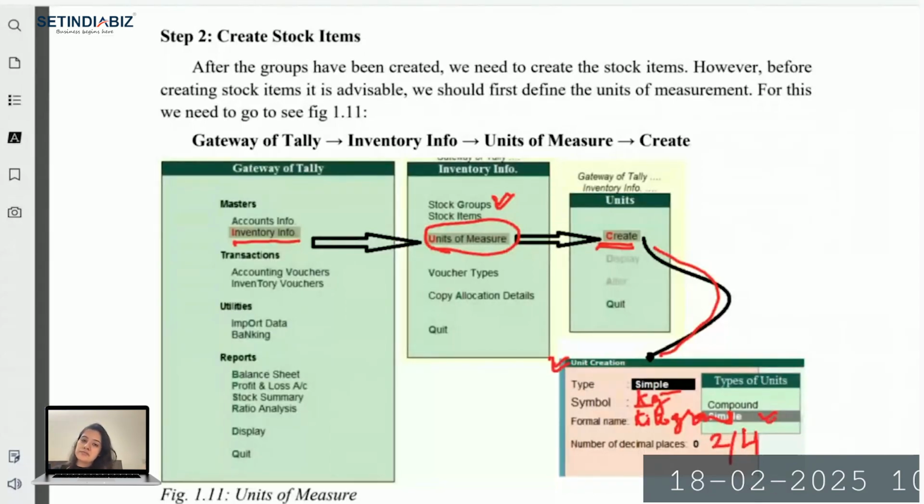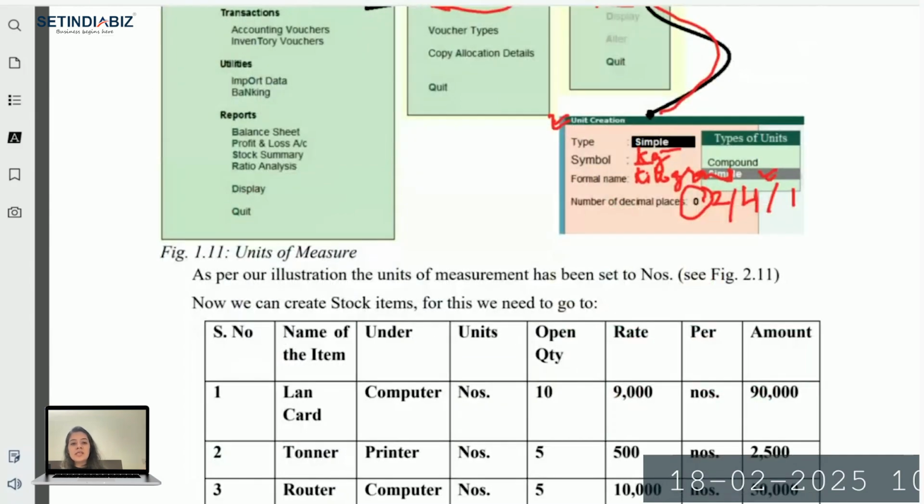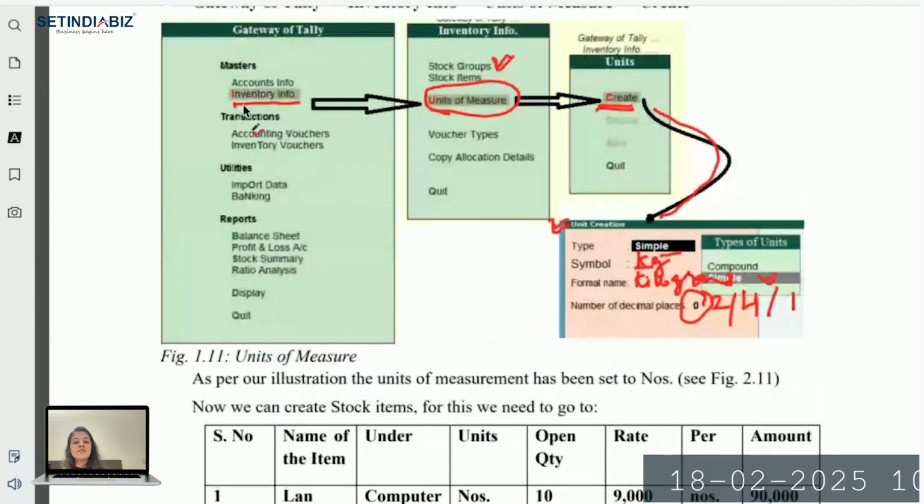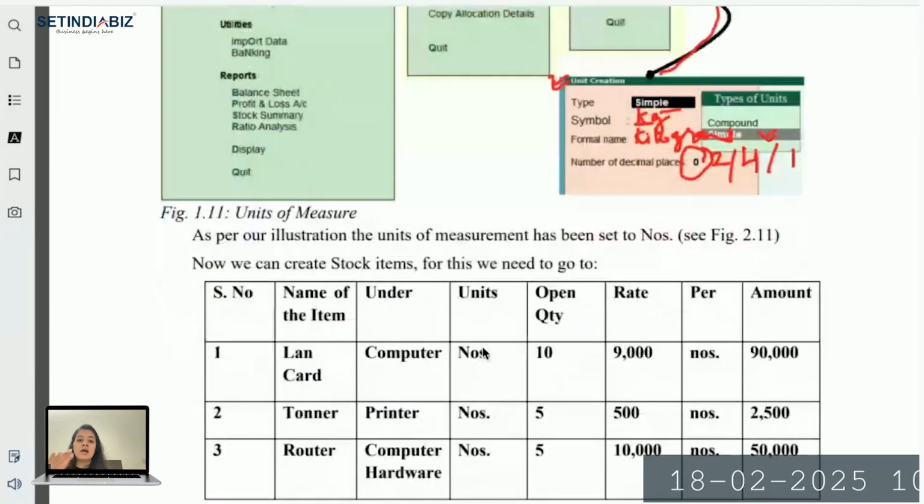If suppose I'm saying 1.5 kilograms, 0.5 means 500 grams, and if I want up to 1 decimal, I can choose it as 1, and if I want rounded figures only, I can choose it as 0. So again, it is the company's discretion what to choose. Now, this is how you can quickly see again. Inventory info, units of measure, create units of measure, unit creation, type simple, symbol kg, formal name kilograms, and number of decimals 0 or 1, again depending upon my choice, the company's discretion.